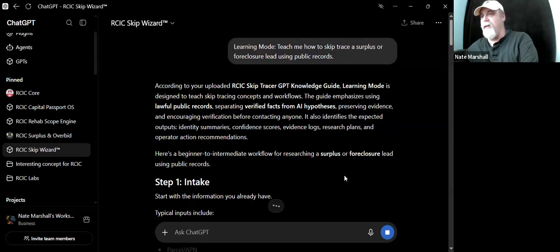Learning mode is designed to teach skip tracing concepts and workflows. The guide emphasizes using lawful public records, separating verified facts from AI hypothesis, preserving evidence, and encouraging verification before contacting anyone. It also identifies the expected outputs: identity summaries, confidence scores, evidence logs, research plans, and operator action recommendations.